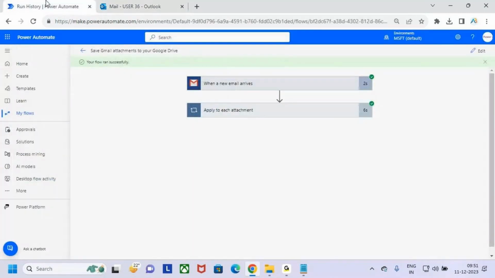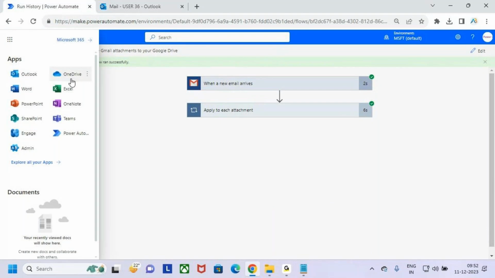And now, what is the other thing? One more thing: OneDrive for Business. Let me go to this app launcher. From this app launcher, go and click on OneDrive for Business. Click on this OneDrive.